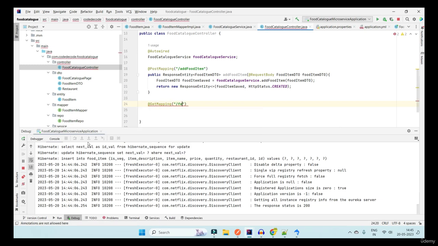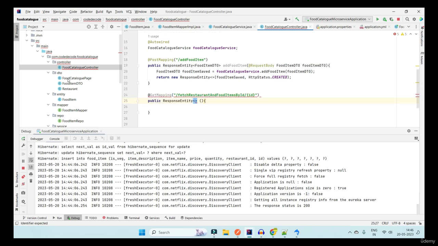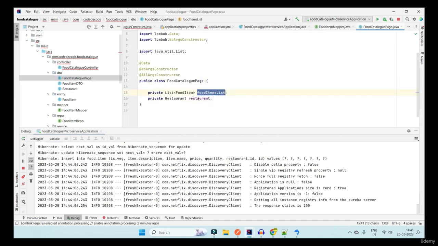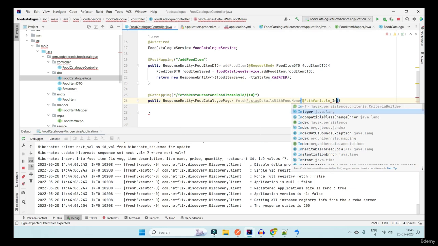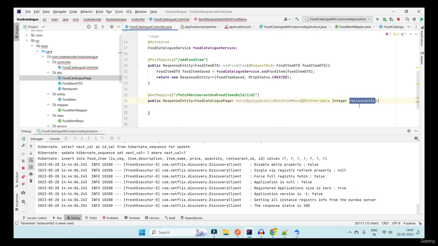So get mapping, fetch restaurant and food items by ID, and we're going to pass the ID as the path parameter. What we are getting at the end is going to be the food catalog page, which is having the list of items and restaurant details. So the response entity should have this. The method name can be fetchRestaurantDetailsWithFoodMenu, and we're going to use a path variable as restaurant ID. So integer ID will be used. That's the restaurant ID on the basis of which we are going to fetch the menu details and restaurant details.